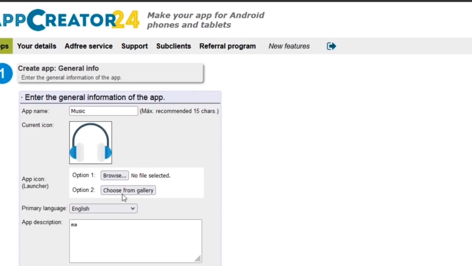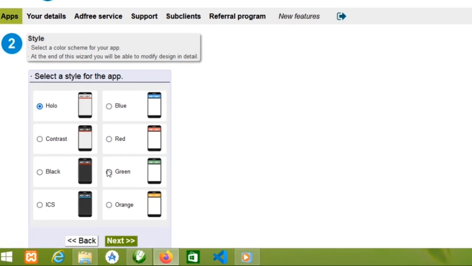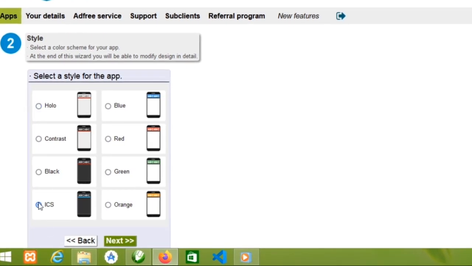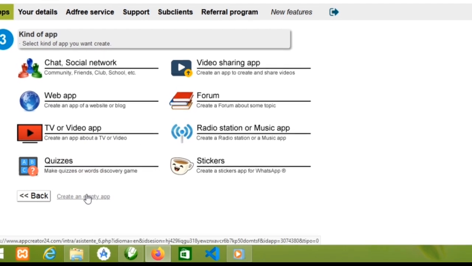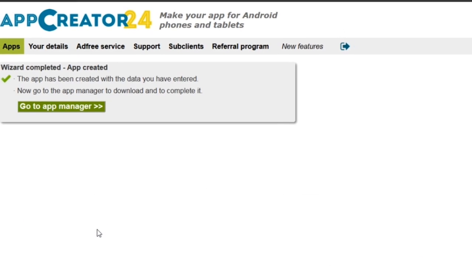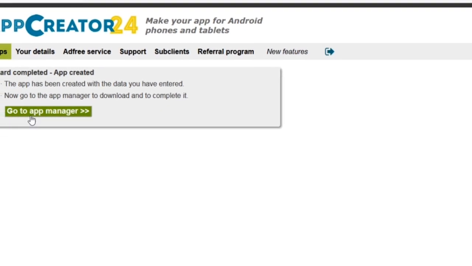on next as well. Okay, the next thing to do now is to give your application a style. So I'm just choosing a random style and click on next. So just click on the create an empty application for now. So go to app manager.